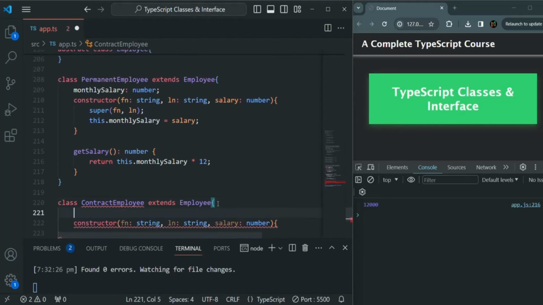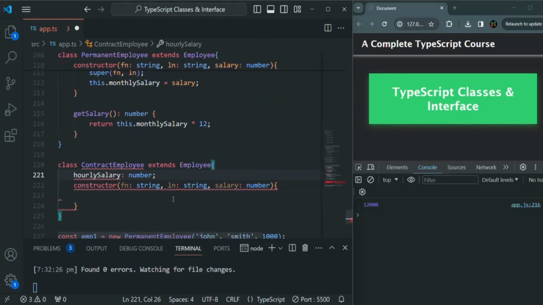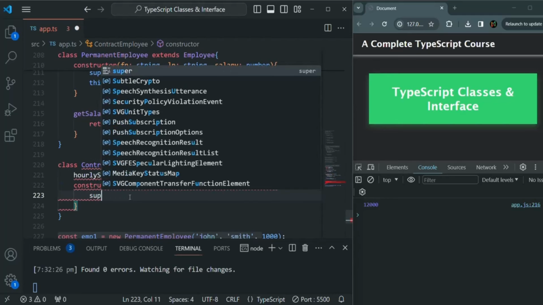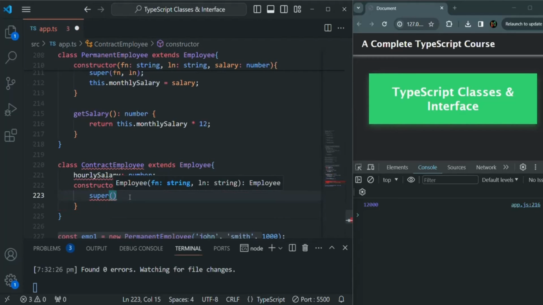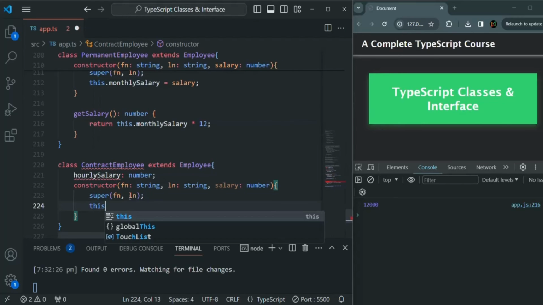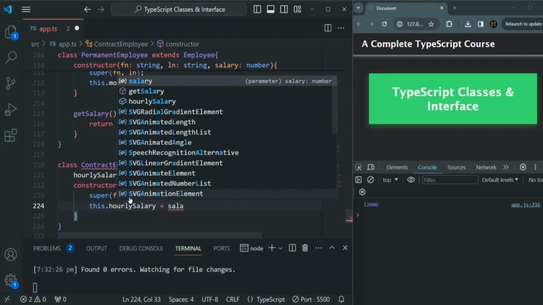And here, let's define one more property, hourlySalary. So for the contract employee, the salary is going to be in hours. And here, in order to initialize first name and last name, we are going to call the constructor of the parent class using the super keyword. There we will pass the value for first name, which we are going to receive for the fn parameter, the value for last name, which we are going to receive for the ln parameter, and then we are also going to initialize the hourly salary, and that we will receive for the salary parameter of this constructor.